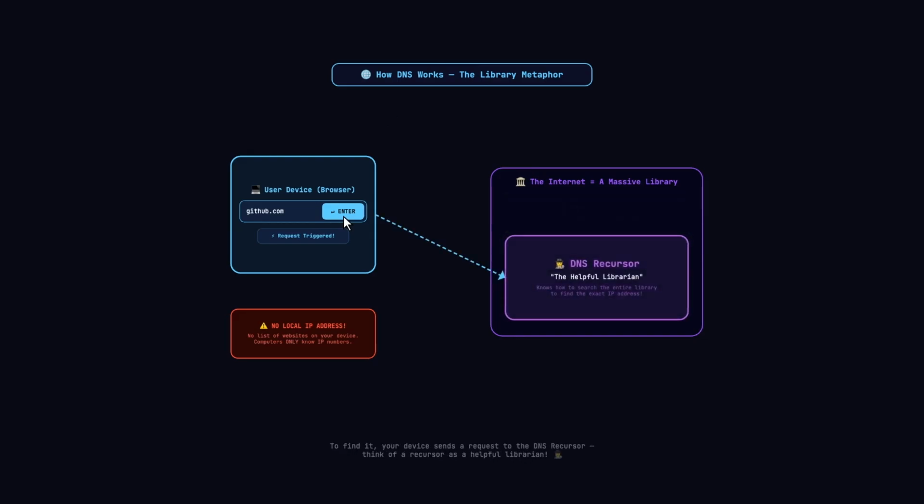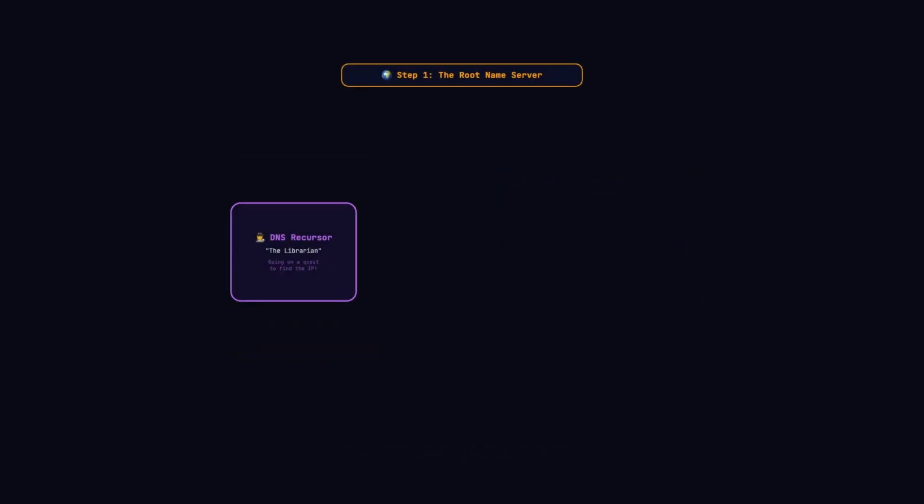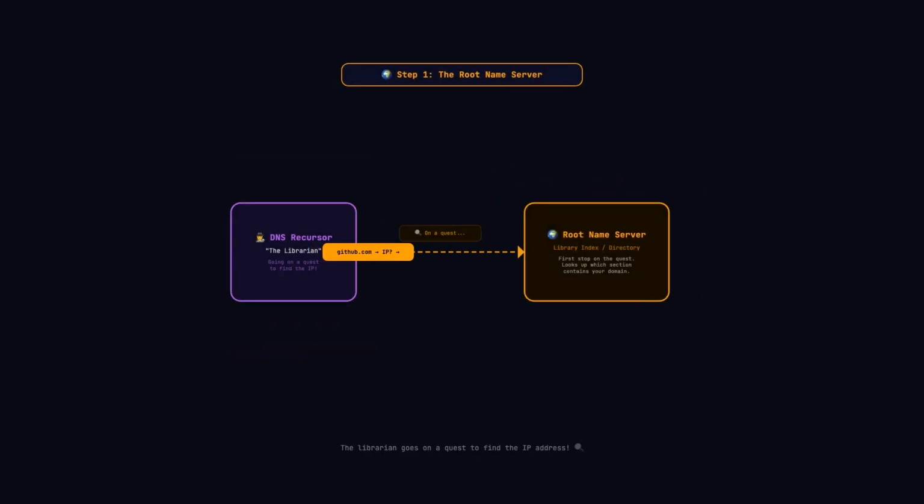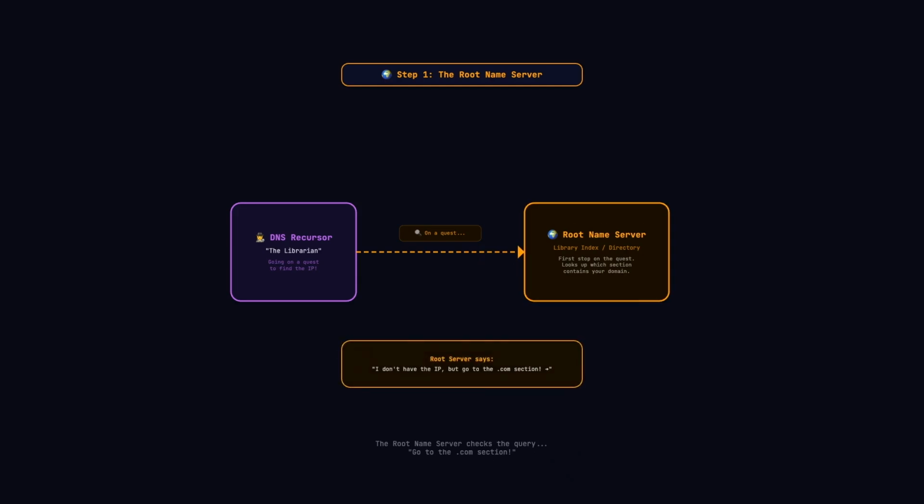To find it, your device sends a request to the DNS recursor, and think of a recursor as a helpful librarian. The librarian takes your request and goes on a quest to find the IP address for your domain. So to find it, it reaches its first destination, the root name server. The root name server looks into the query and tells the librarian which section of the library to go into and points out the section.